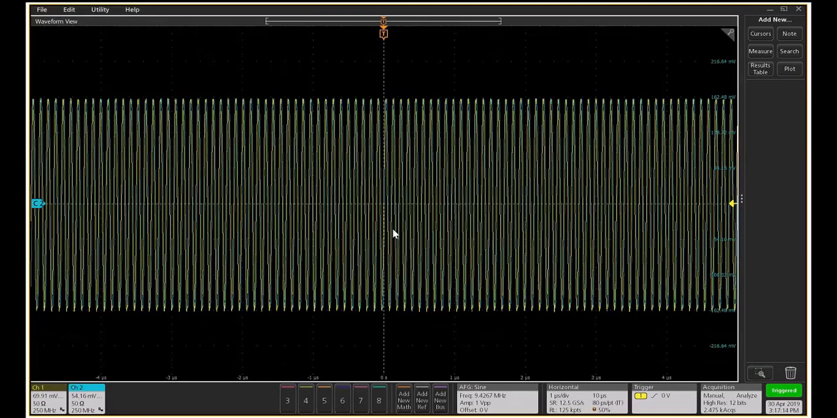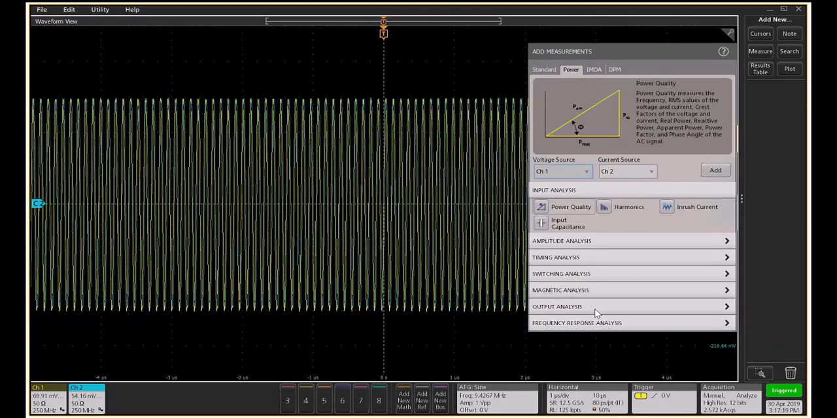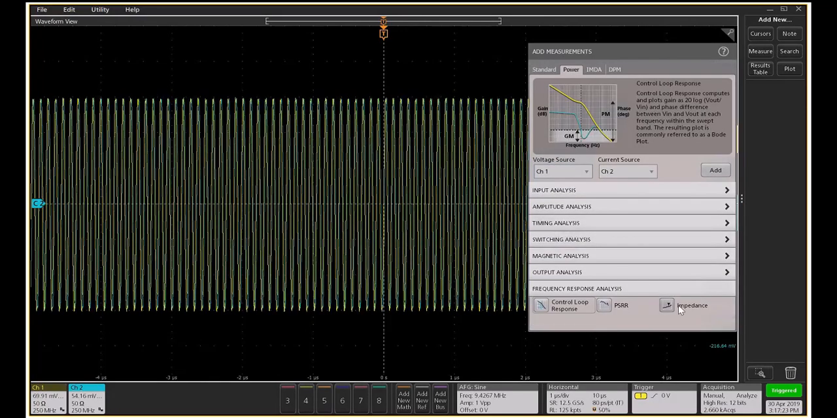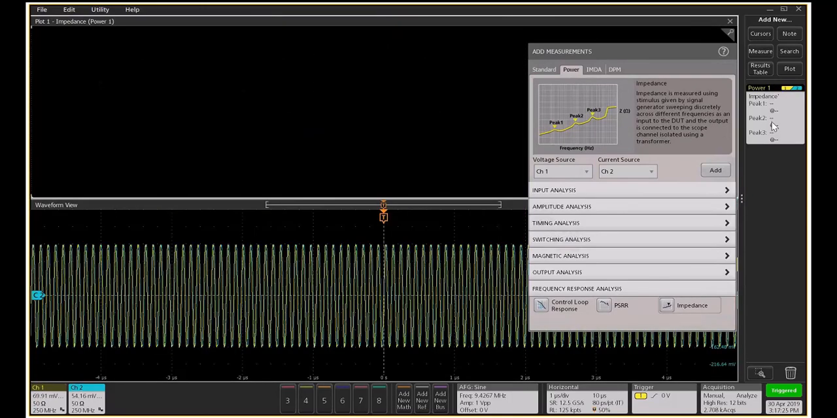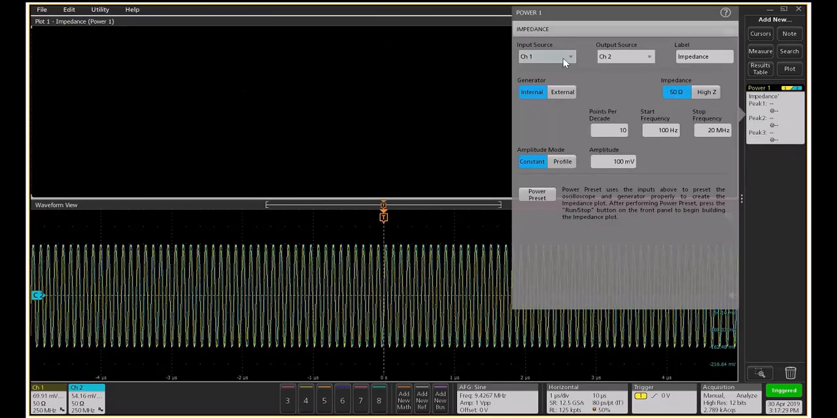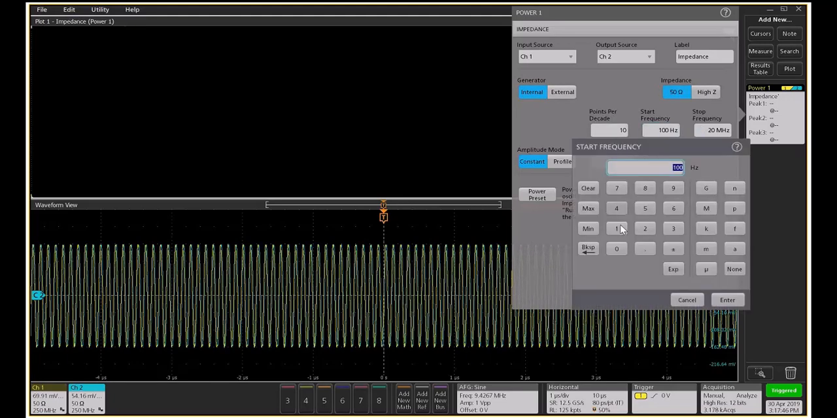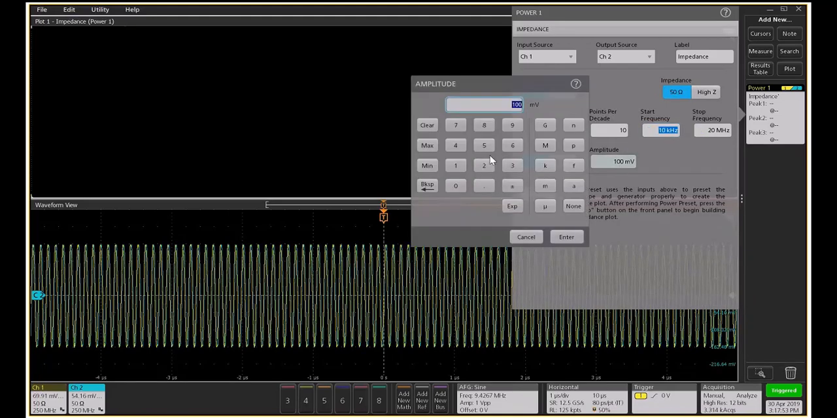The software now gives the ability to select the frequency response analysis impedance measurement capability, which allows users to configure where the AFG signal is fed as a reference, and channel 2, which is a reflection from the DUT. You can also now select an external AFG 31000 series. For demo purposes, we have used the internal AFG capability. You can set your start frequency, say 10 kilohertz. You can set your amplitude, either constant amplitude or also have a profile. Here we have selected 1 volt.